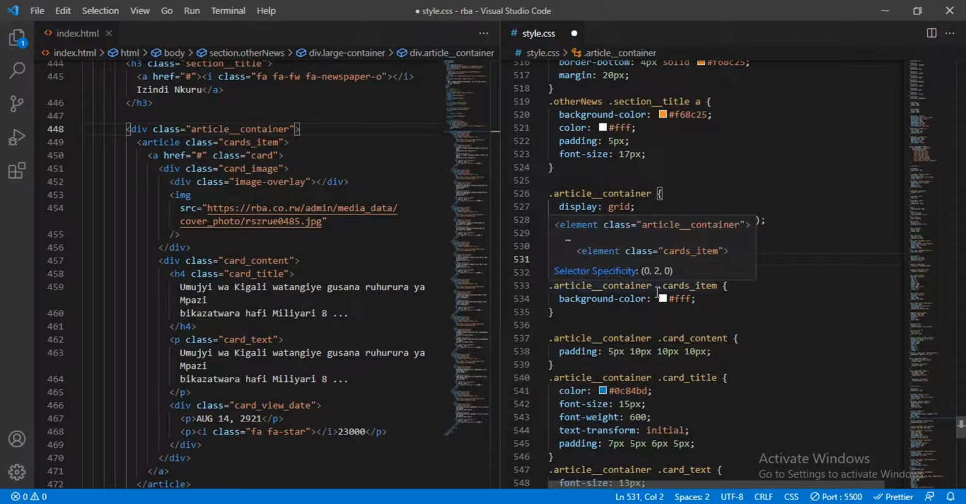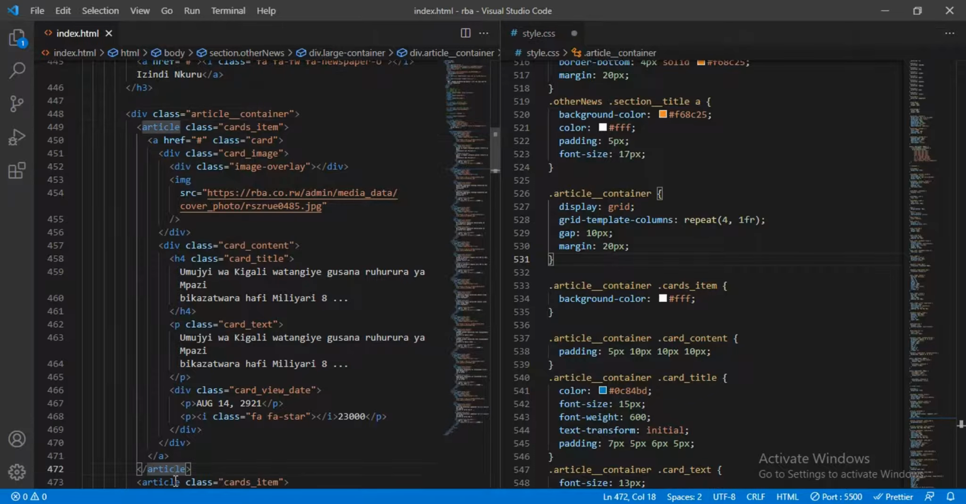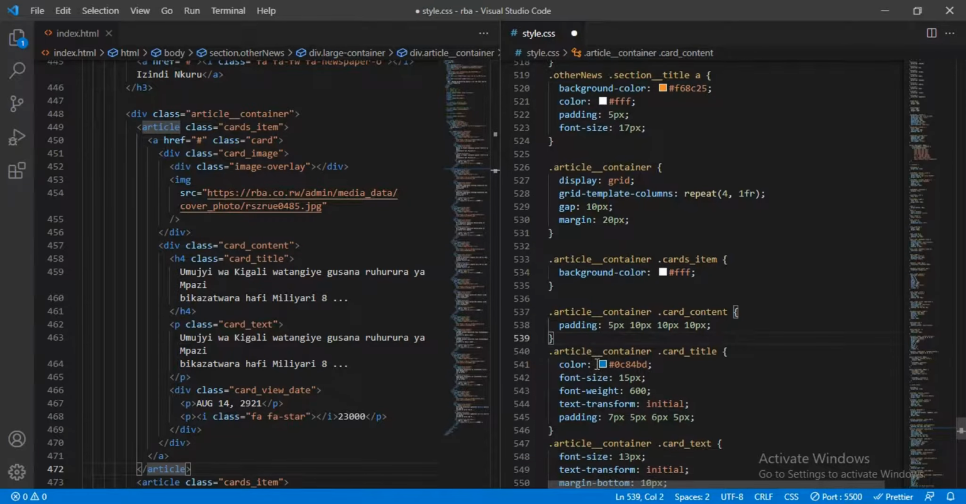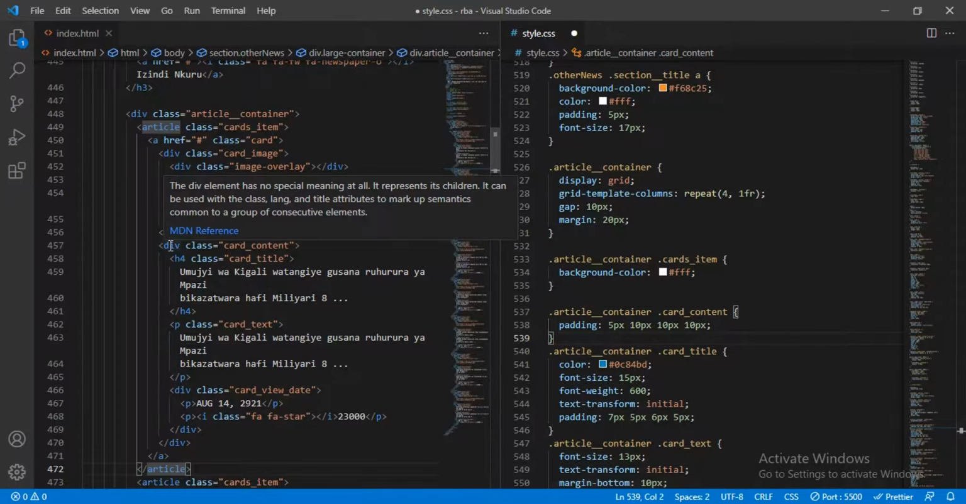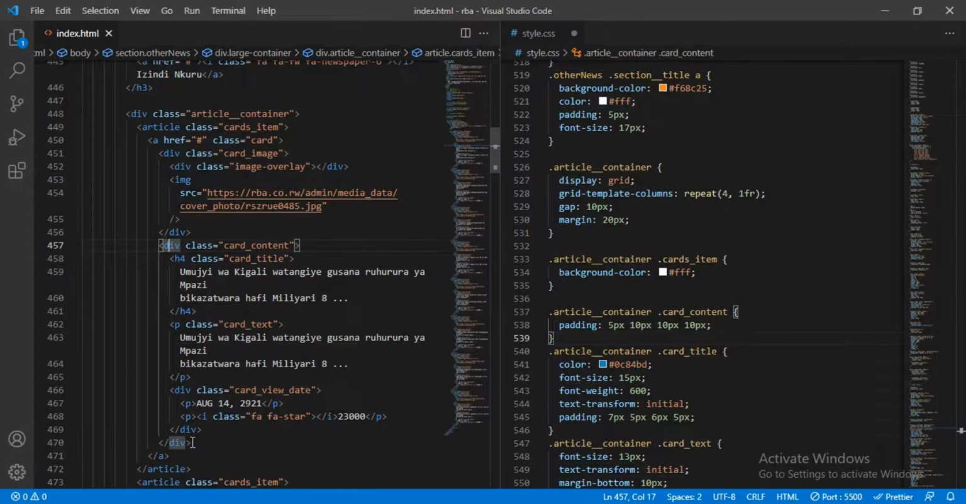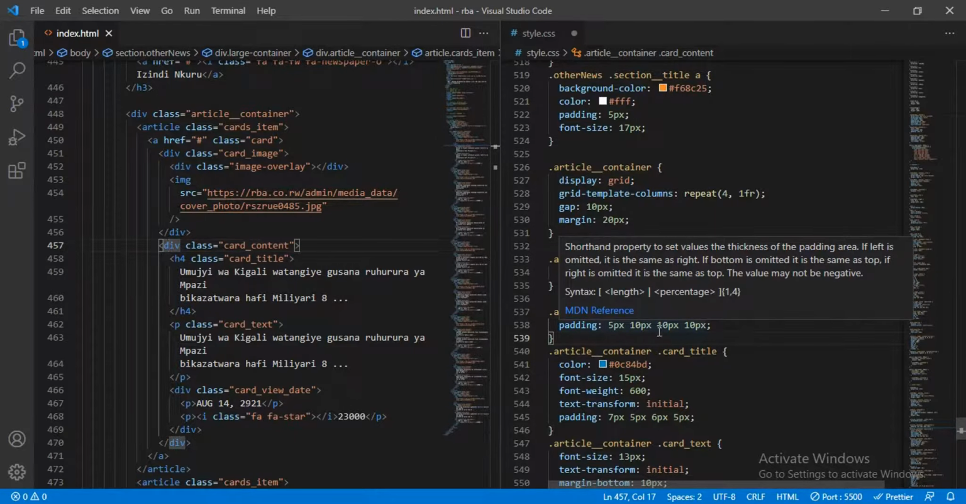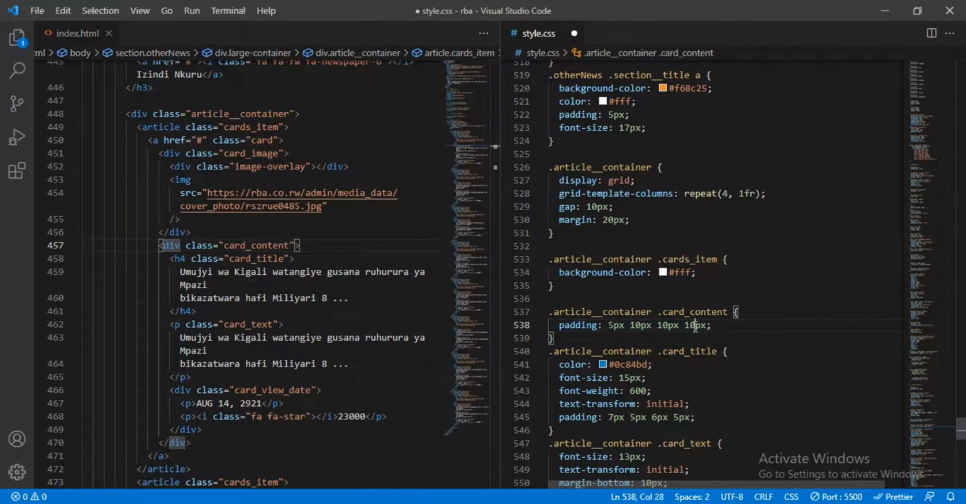Then for card item, which is this article. Okay, for this article dushaka ko background yayo iba white. Okay, background yayo n'umweru. Okay, then for the card content, which is this right here. Okay, for card content dushaka ko padding iba 5 pixels on top and bottom. Top right 10 pixels, bottom 10 pixels, left, top right, bottom left. Okay, 10 pixels.